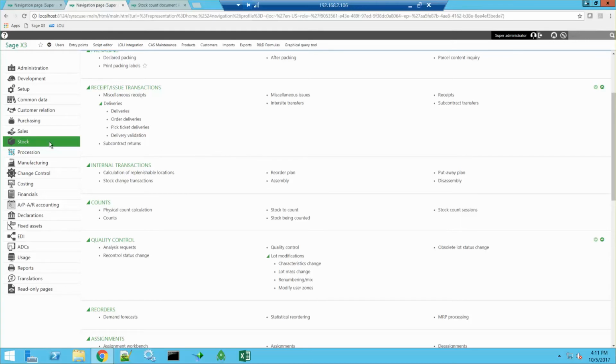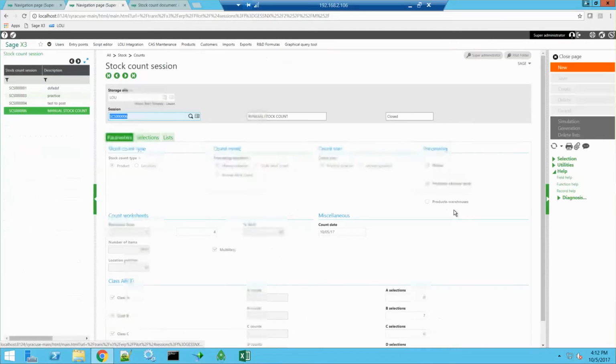So within the stock module, under the counts block, there's two functions we're going to be concerned with: the counts function and the stock count sessions. The first step is to create a stock count session. Here I'm going to select new.